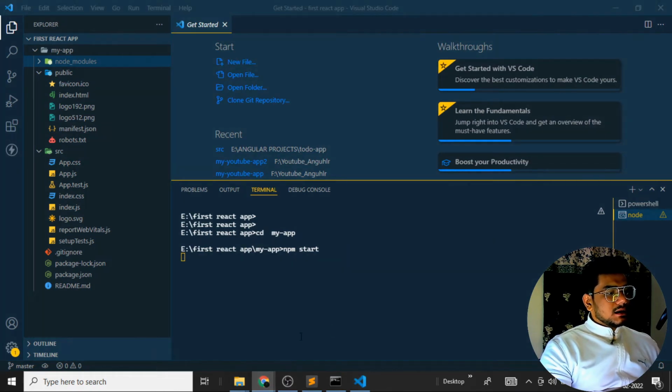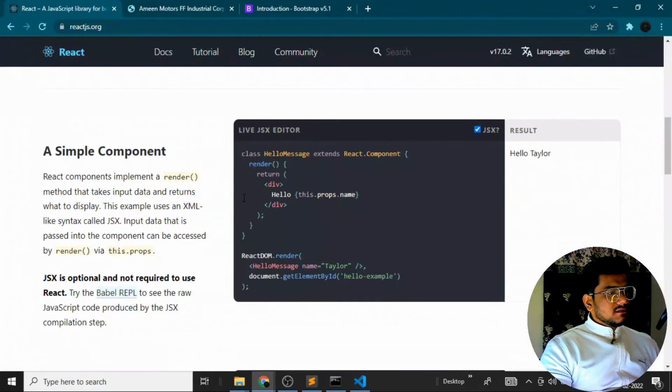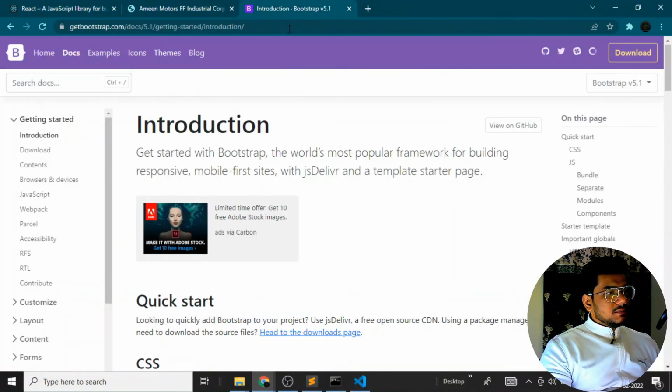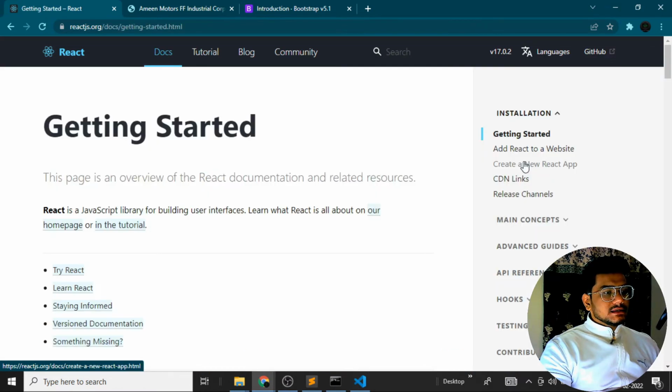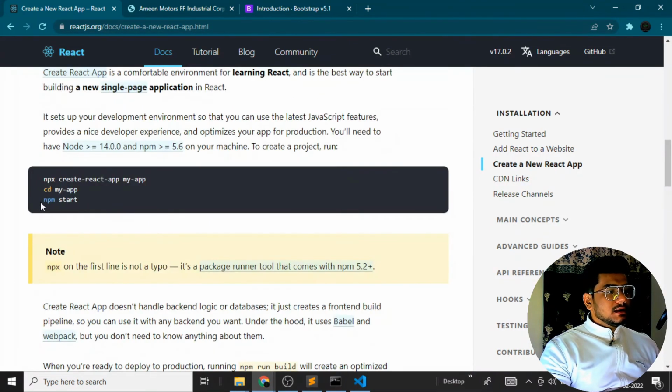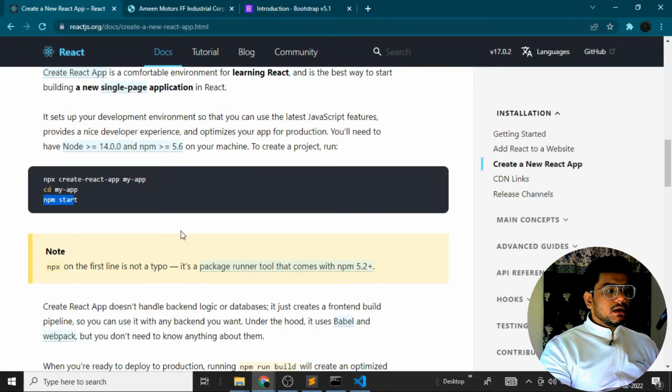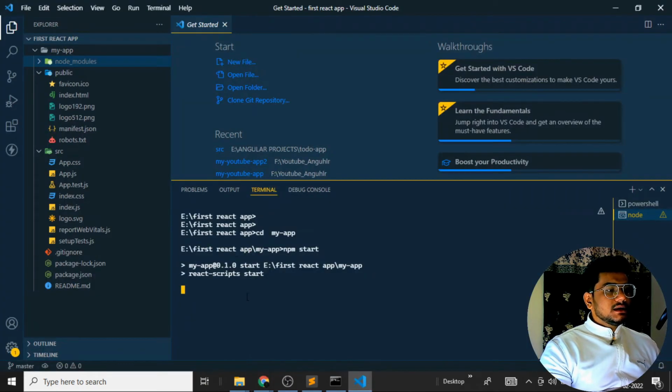As per the React.js documentation, if I want to run the site, here under create a new app, you can see they have given npm start. npm is nothing but a node package manager, which allows you to start your application. If I open here, you can see it is starting the scripts, and all the things will get loaded.